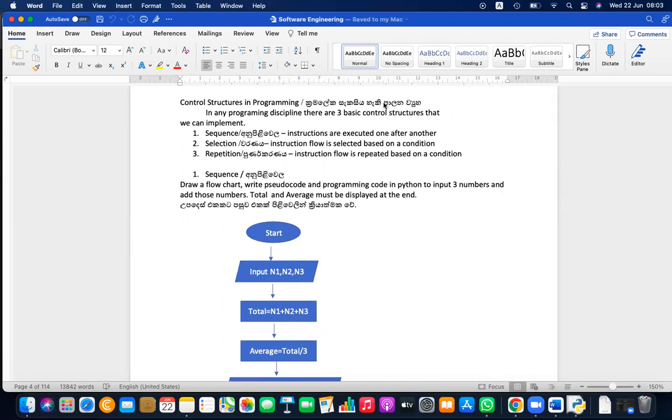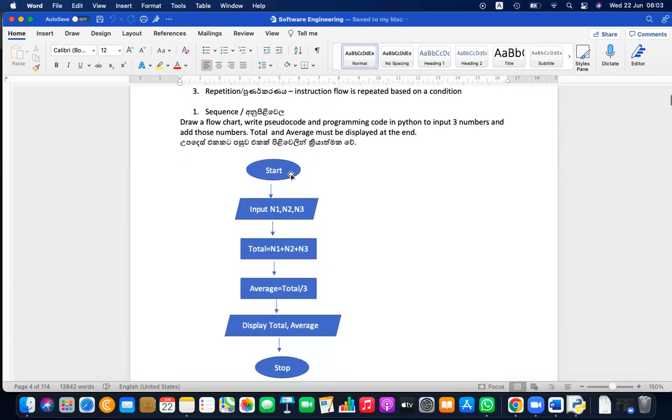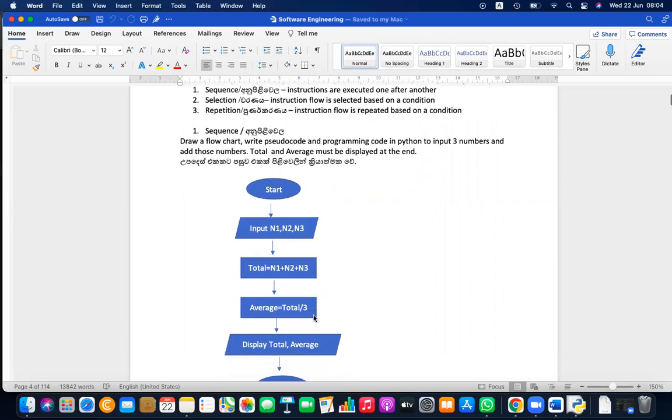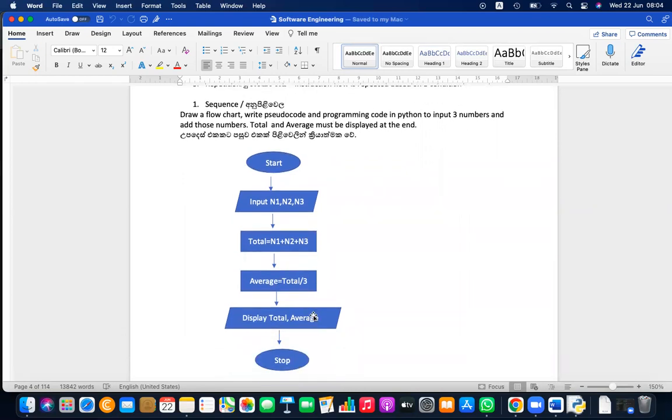There are 3 ways the program flow is controlled. One method is sequence. In sequence, instructions are executed one after another. You can see it's an ordered way of executing instructions, very clear. One instruction, and after that the next instruction, so flowing down like a waterfall. It's very easy to understand. So that is the first control structure we have learned, that is sequence.